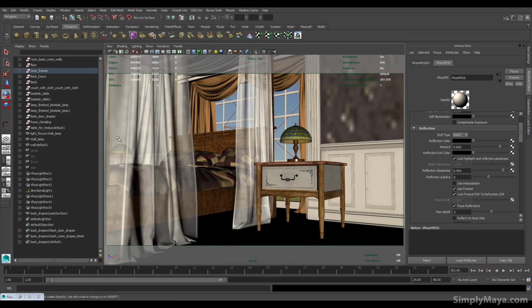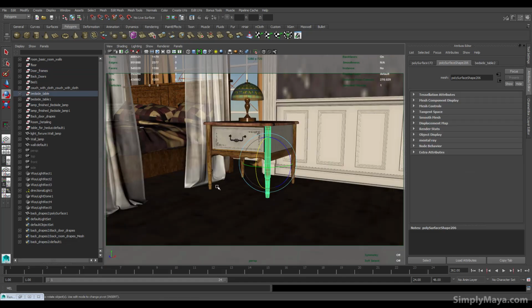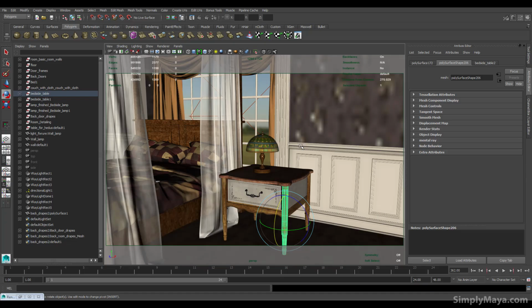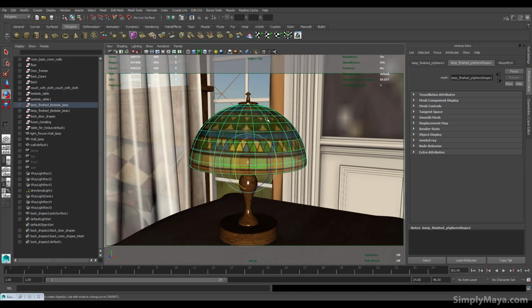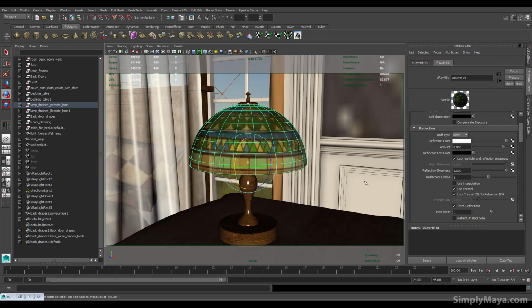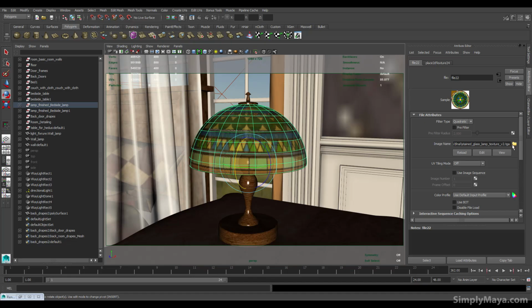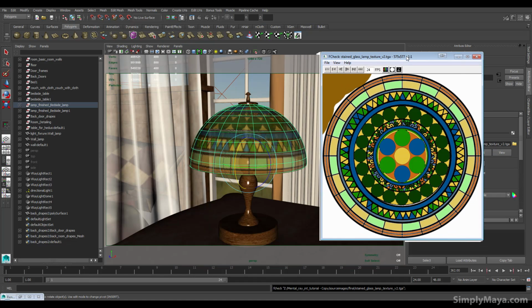Things like the bedside cabinets have pretty much a similar technique to what we used on the floor applied to them, and it's just a painted texture. This lamp here has quite an interesting shader on it. If I bring that up, you'll see it's got a diffuse color that's mapped to a texture, which at the moment creates this kind of stained glass pattern.